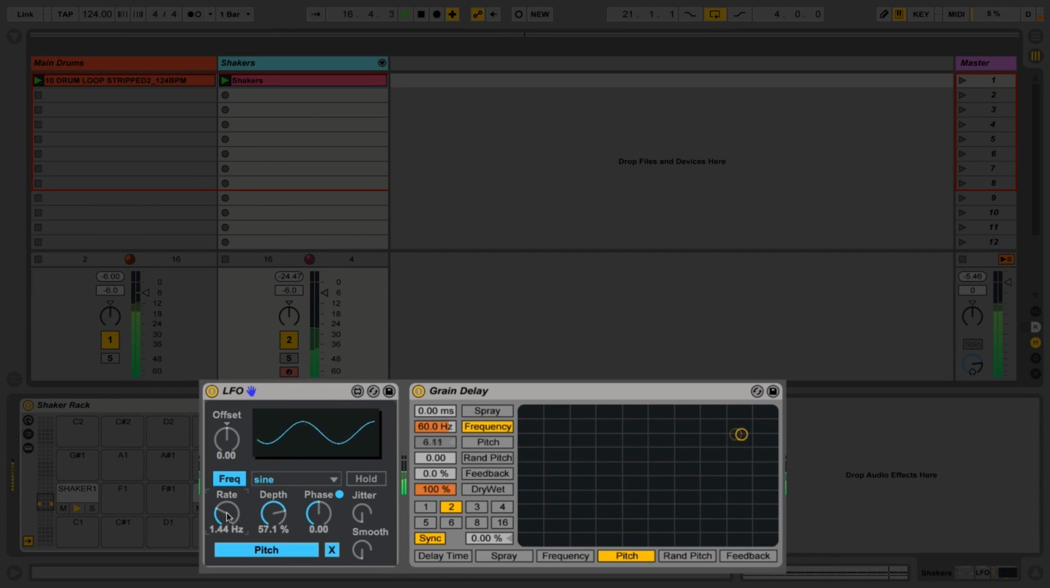And if we want to, we can sync this to tempo as well, because right now it's just moving in hertz. If I click this frequency button, it'll give us synced rates. Maybe we'll go 1 bar. So then we get this full range of the pitch movement that I've dialed in with depth over the course of 1 bar. And this is sounding a lot cooler now, I think.